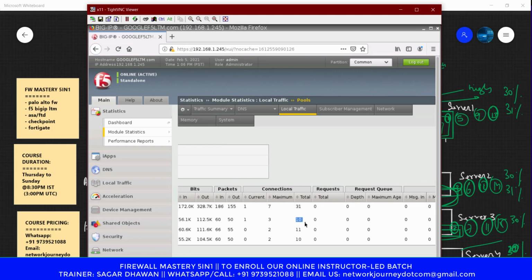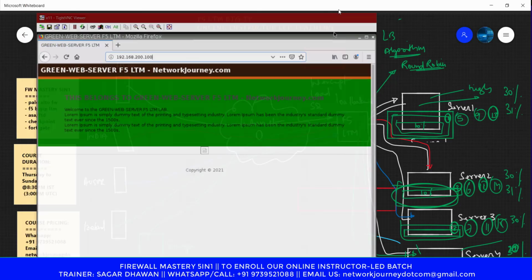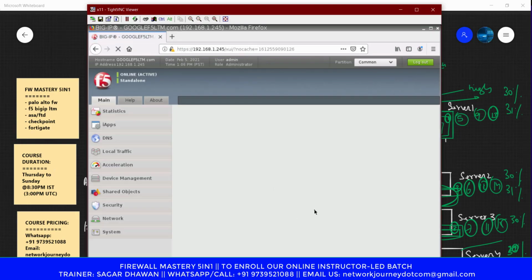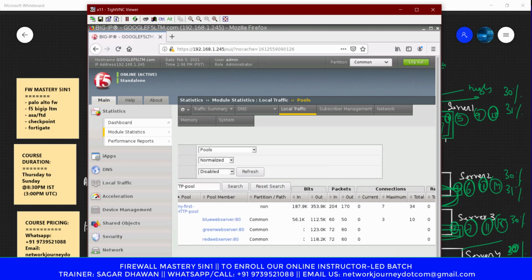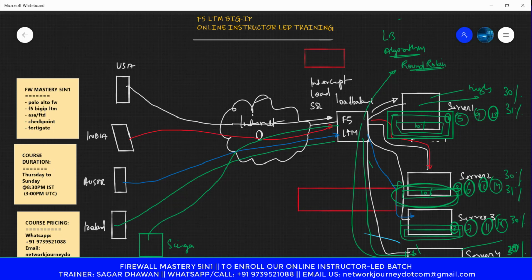The traffic connections went 10, 11, 10. Now if I refresh once again, okay, if I come back and try to see the updated packets, so you see here, this was 11, now it has become 12. Okay, so they will be going in a systematic or structured format. So that is what round robin does, and that's one feature of LTM.